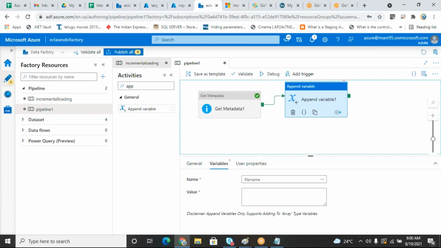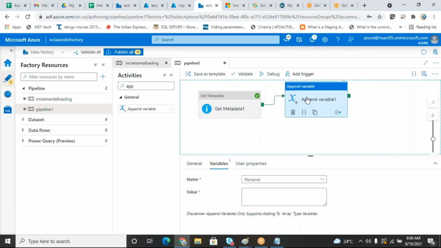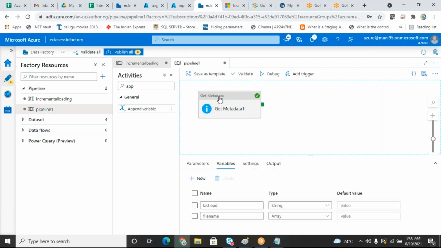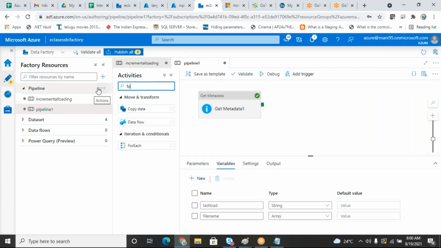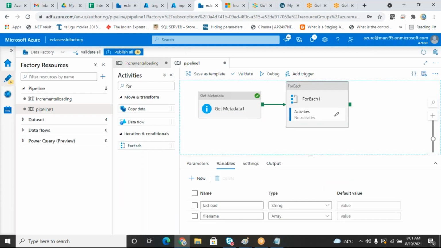So you need to execute this append variable activity how many number of times? How many file name values do you have? Those many number of times this append variable activity needs to be executed. In that kind of situation you can take a for each loop activity, because for each loop activity is going to simply connect over here.